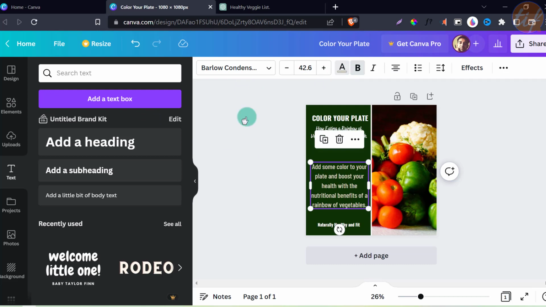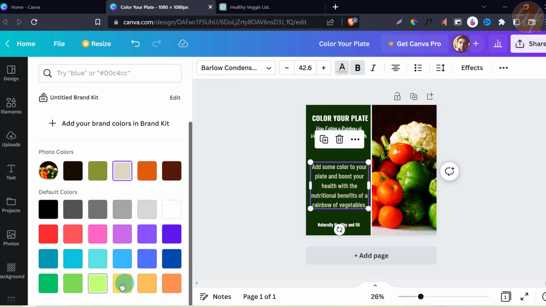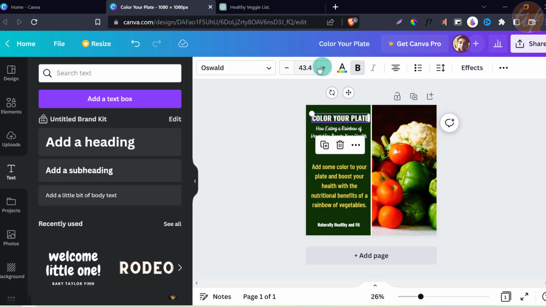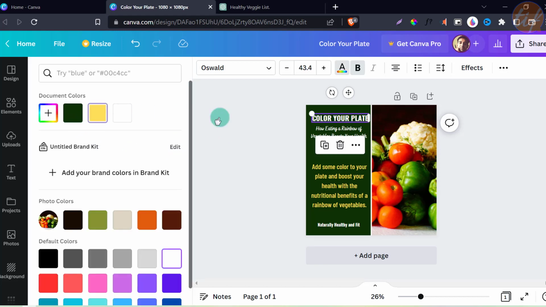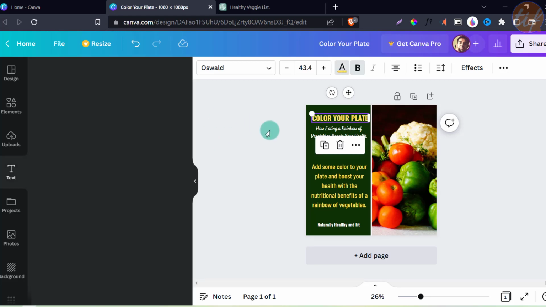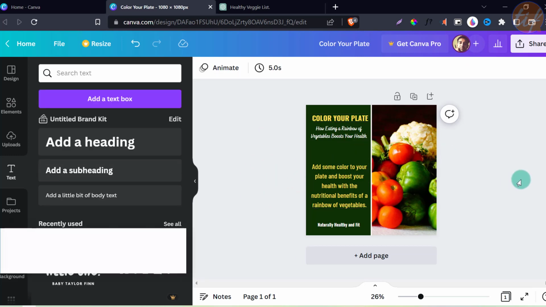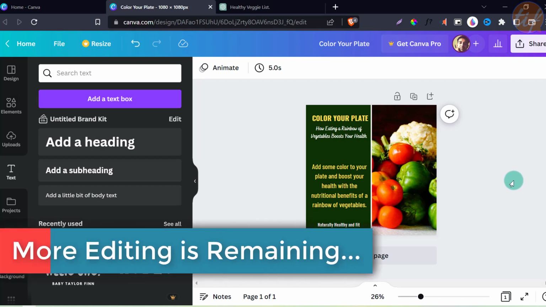Or you can also select something different, like yellow, like this, and you can probably change the same for the title. Now this is the final version of my blog image. Please let me know in your comments how you have liked this particular image that I created.